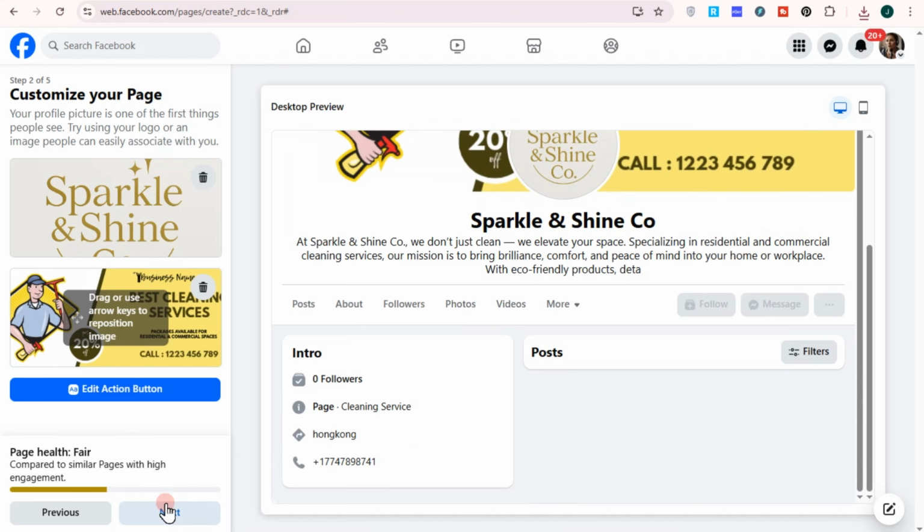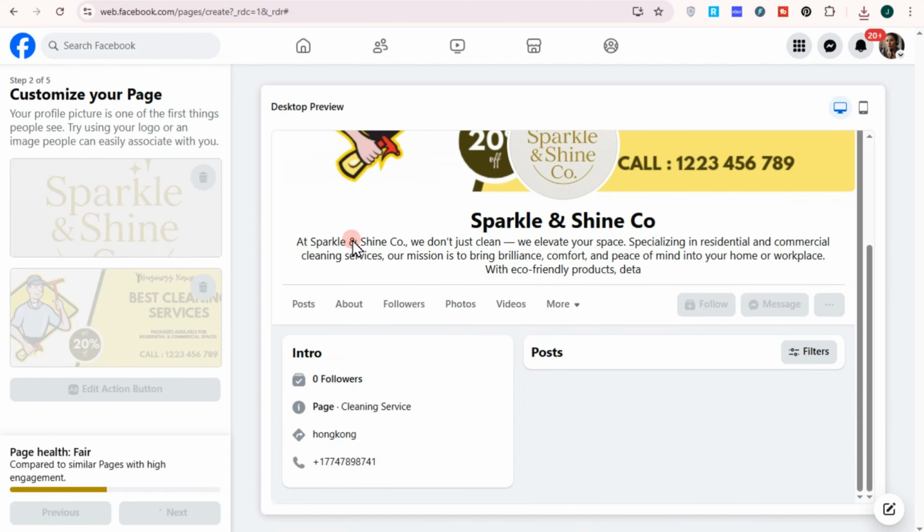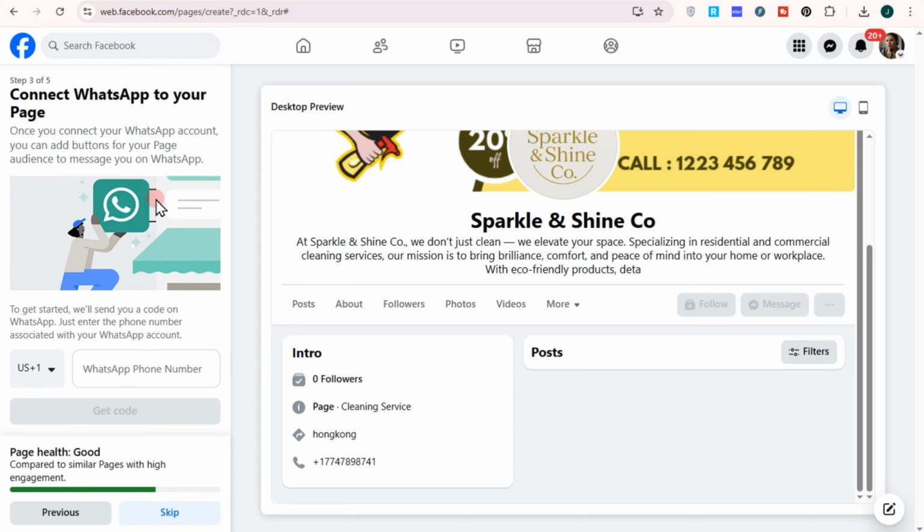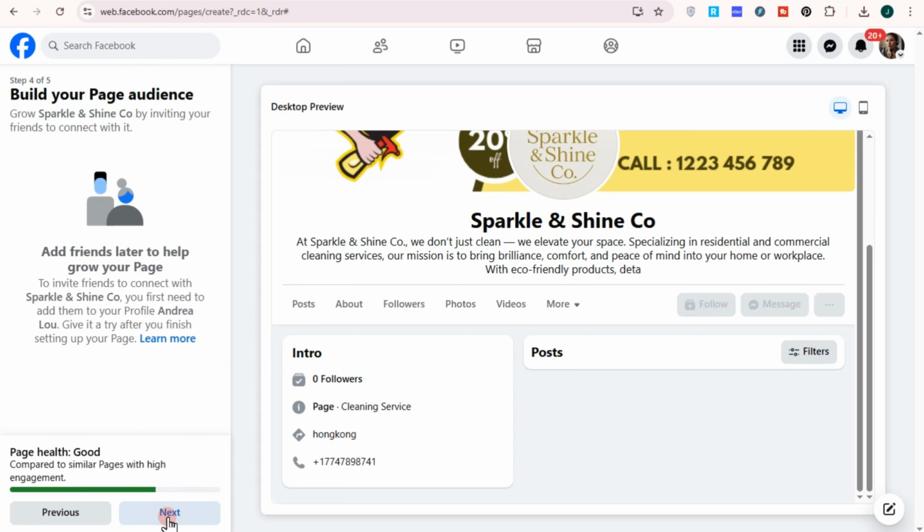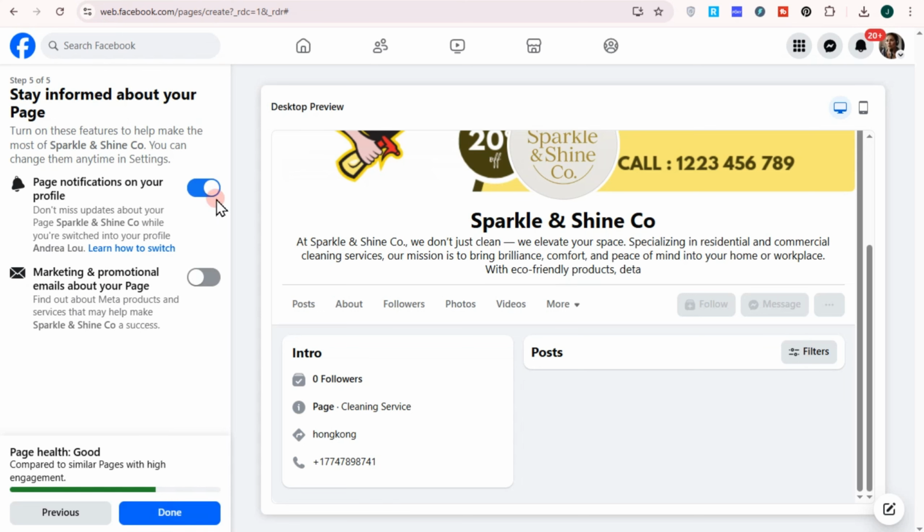So once done, then you can now tap on next, wait for a couple of seconds. And then here you have to add your WhatsApp, but this one is optional. Add your friends, but this one is also optional. Well, you can do this one later.